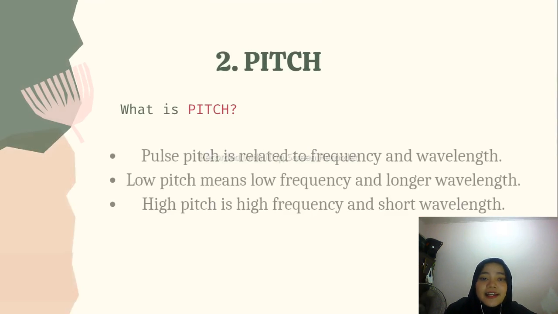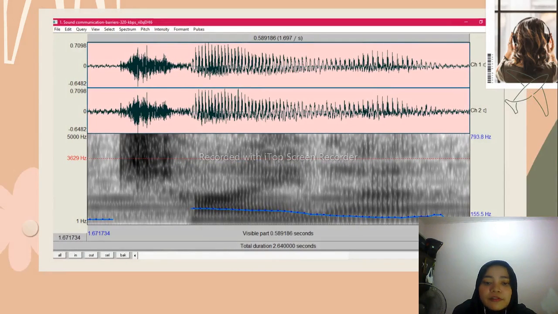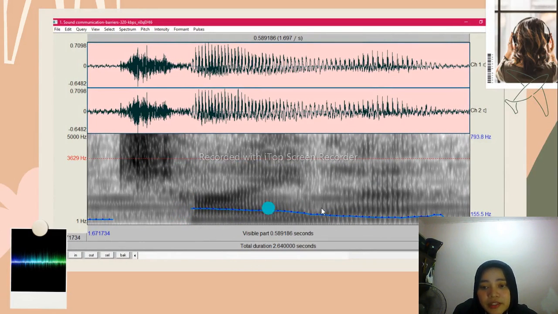The next is pitch. So what is pitch? Pitch is related to frequency and wavelength. Low pitch means low frequency and longer wavelength, while high pitch means higher frequency and shorter wavelength. Pitch is symbolized by the blue line here. As you can see, this area has high pitch and this area has lower pitch than the other line.